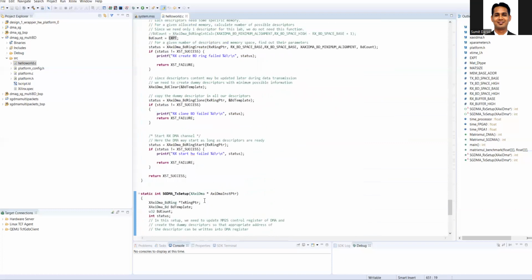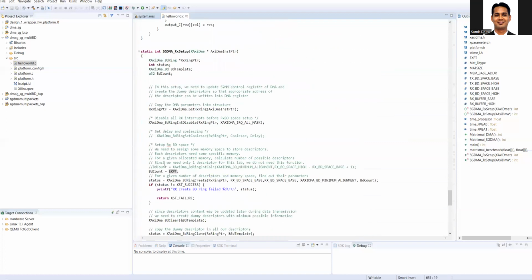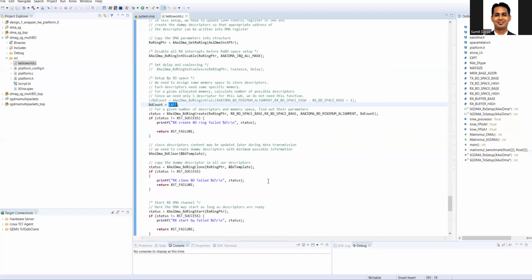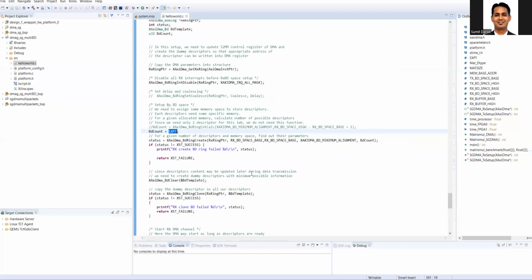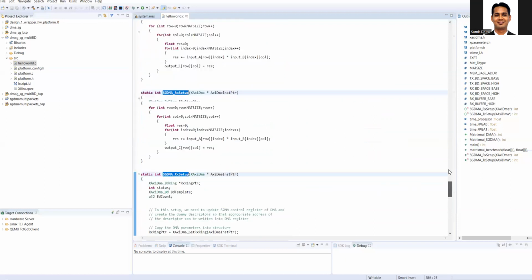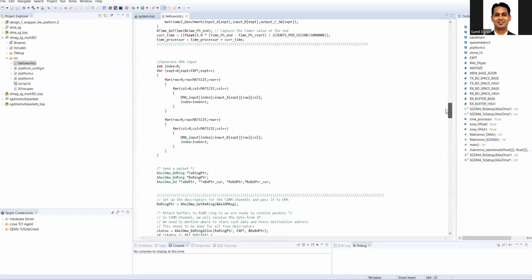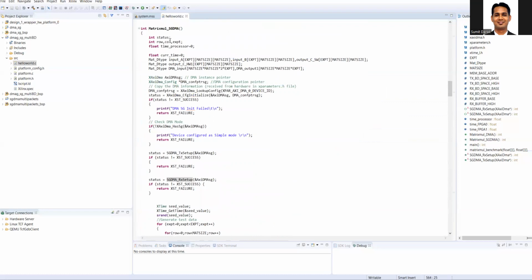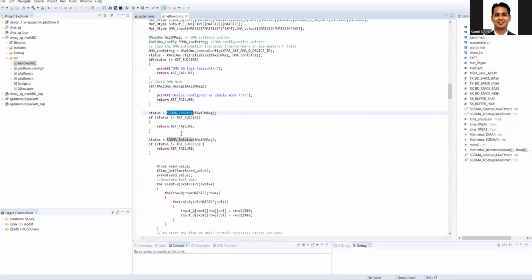In the RX setup function also, it is the same thing: the number of buffer descriptors is EXPT compared to the one buffer descriptor in the previous lab. So these are the only two small changes, in the TX setup and the RX setup functions. Now going back to our main DMA function, where these two function calls have been made.